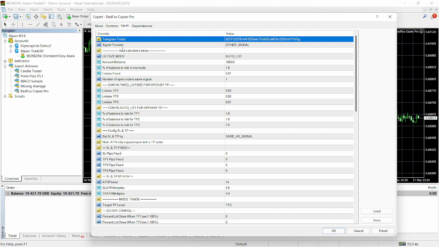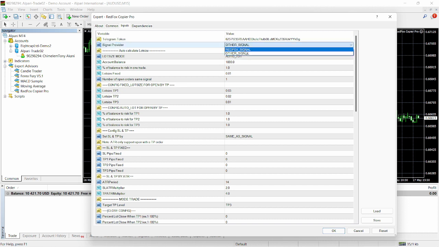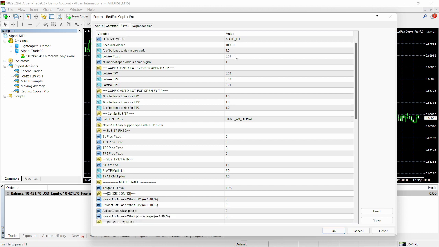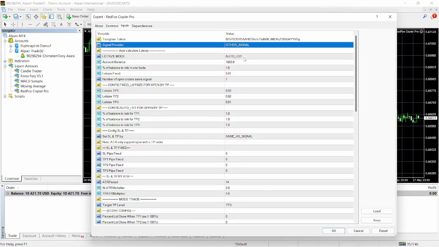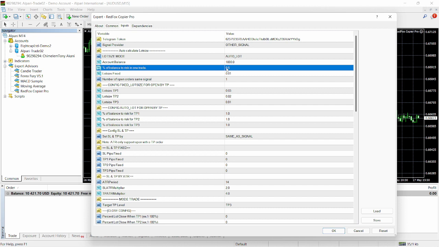For the signal provider, you should use other signals. You can also use the Redfox signal if you are copying trades from the Redfox website. In this case, we are going to copy our trades from Telegram, so we're going to use other signals. For the auto lot size calculation, we're currently setting this as auto lots. So the account balance here will automatically be adjusted, and the risk percent per trade is currently set at 1%. You can set that at 0.5%, whatever you choose, and lot size will be automatically adjusted according to your risk.